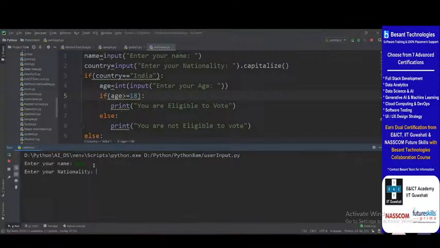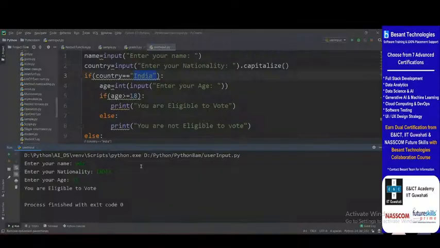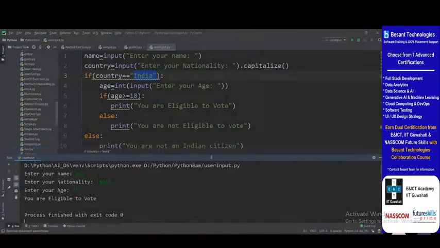Yes, ma'am. All uppercase, let's try. Even though you enter it in uppercase, it will make the first character uppercase and the rest of the characters lowercase. It will automatically convert. The capitalize will convert like this, and now it is eligible. Clear? So we have functions called dot lower, dot upper, and dot capitalize.